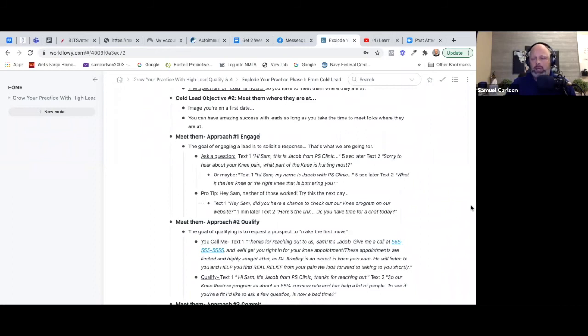One is ask a question. So when the lead is generated, let's say you go into PatientStream, you turn on our knee decompression offer. A lead comes in for knee decompression. A text immediately goes out when that happens and it says, "Hi, Sam," because I opted in. "Hi, Sam, this is Jacob from PS Clinic." And that's the only text. A second later, text number 2 goes out. "Sorry to hear about your knee pain. What part of your knee is hurting the most?"